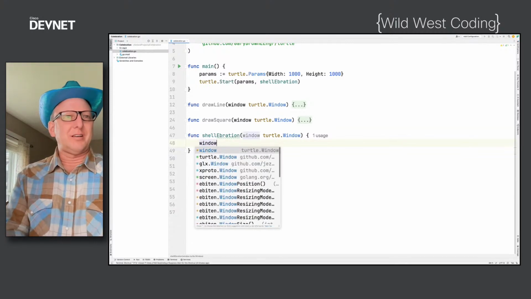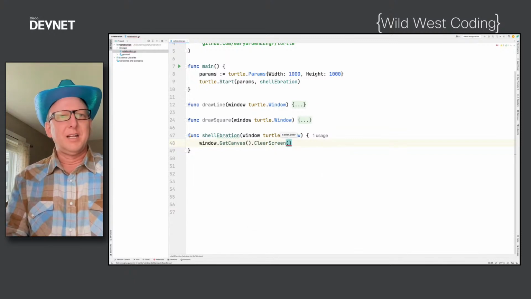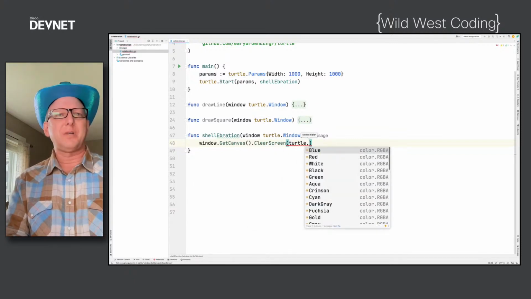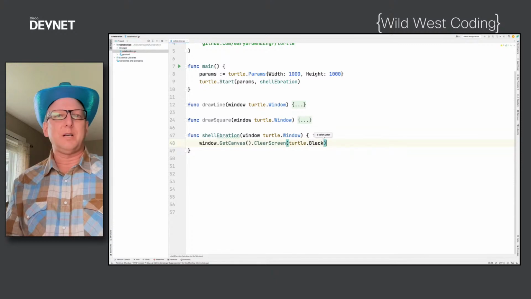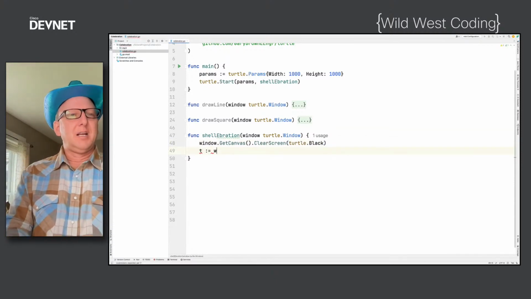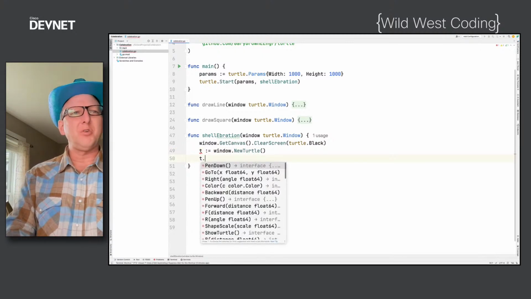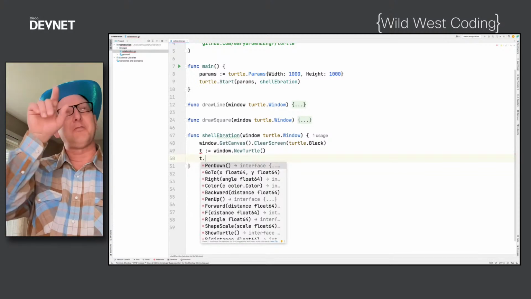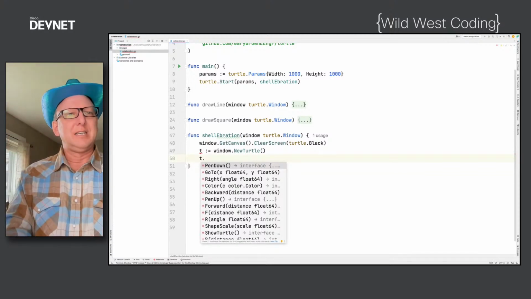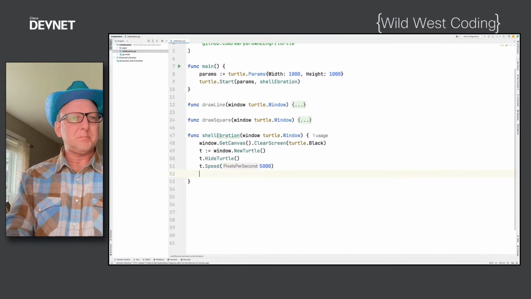So let's start all of our little code here. We're going to do a night sky, so we're going to make this turtle black instead of white. And we'll create our new turtle here, window, new turtle. This time we're going to hide the turtle because I don't really want to see a turtle flying up in the air drawing stars. So we'll call hide turtle. We're going to make the turtle move a little bit faster this time, so let's do 5,000 pixels per second.